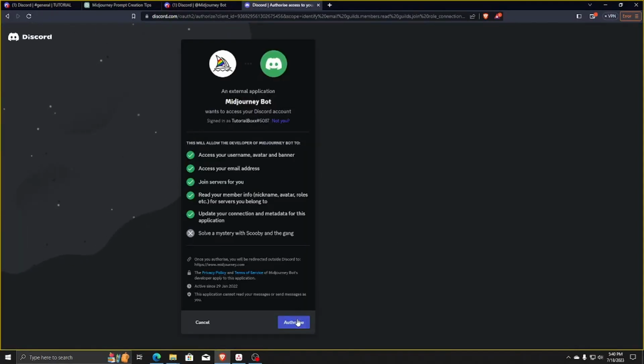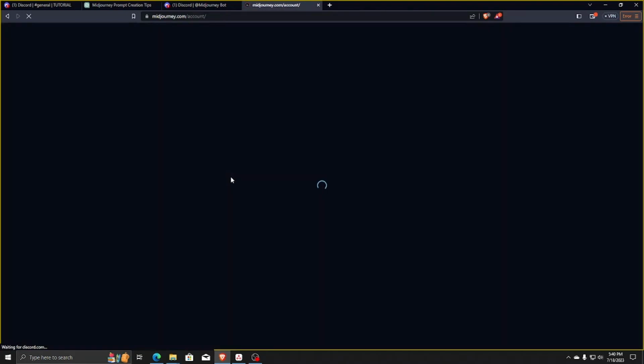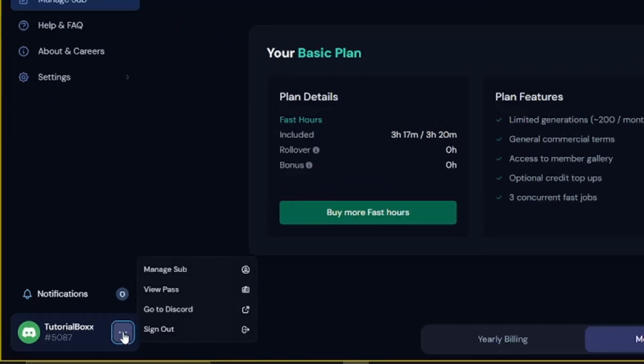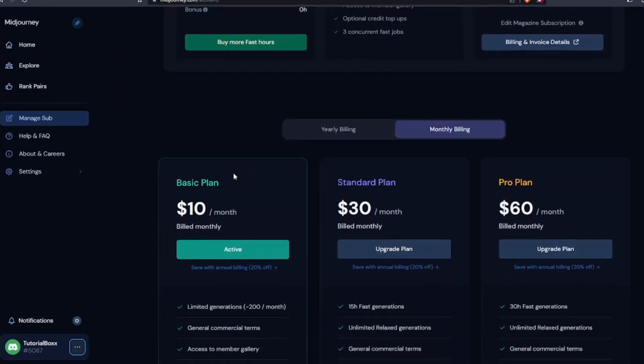So go ahead and go to your Midjourney account dashboard, and on the lower left corner of your account profile on Midjourney, click on the three dots and then click on Manage Sub to go to all the available subscription plans that Midjourney offers. From this Manage Sub menu, you can see which plan you're currently on. As you can see, I'm currently on the basic plan.